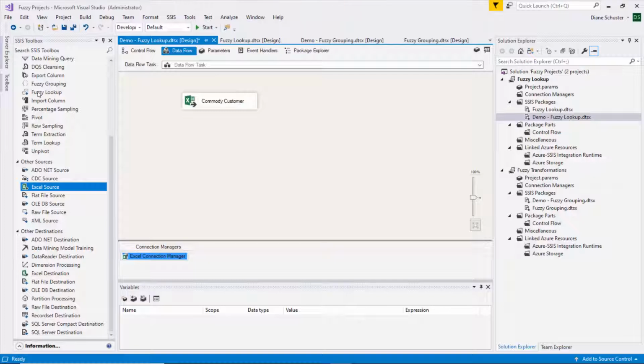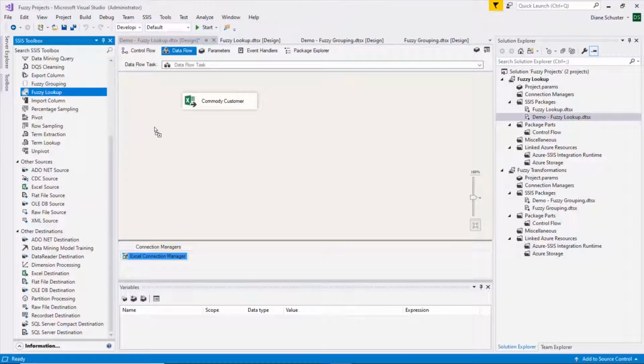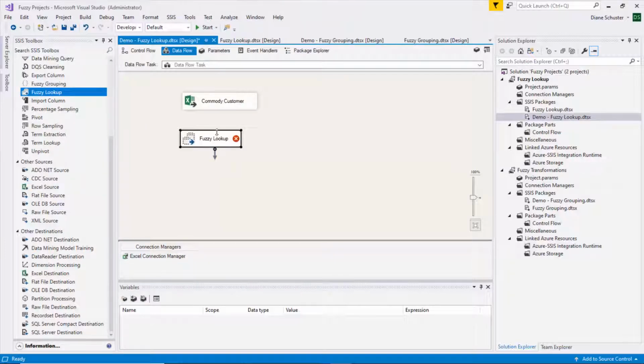Now we'll go find the fuzzy lookup transformation and drag that onto the canvas. And we're going to fuzzy look up the commodity. Stay tuned to see how I configure the fuzzy lookup transformation and the rest of the package.